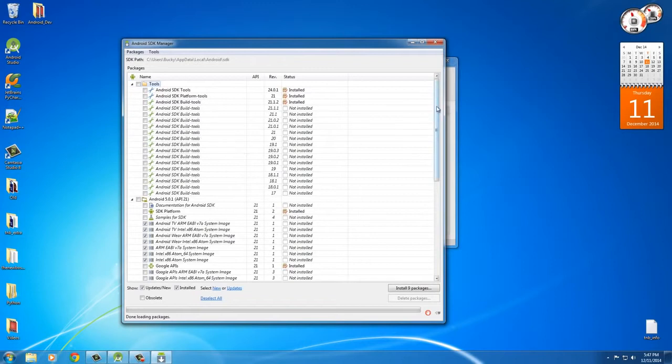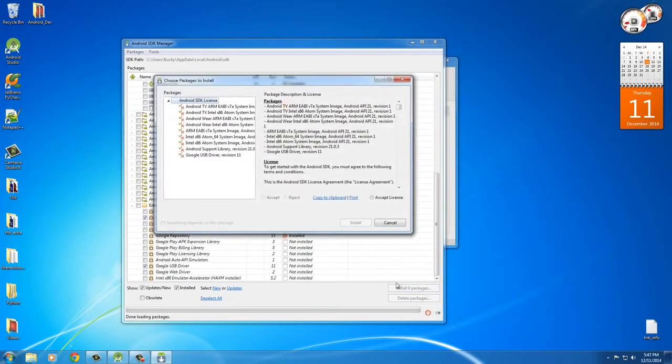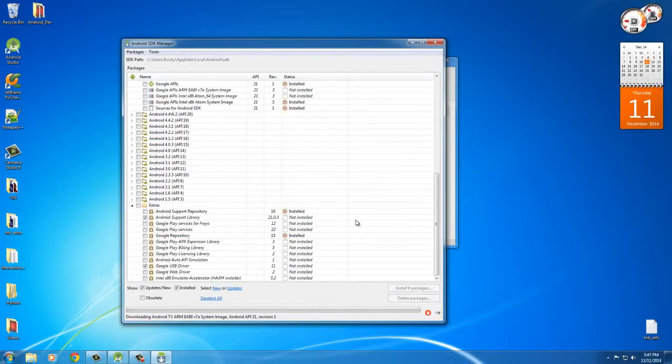Now this basically allows you to download additional packages or additional code that you're going to use whenever you're developing apps. As you can see, it says install 9 packages, and the ones that are checked are the ones that we're going to want to install. So if you click this button right here, and of course we need to accept the license and install, it's going to install these additional packages.